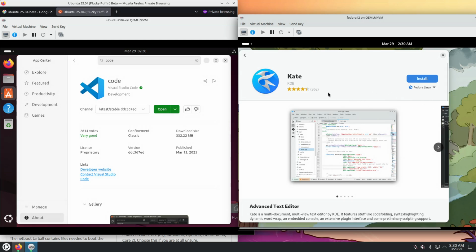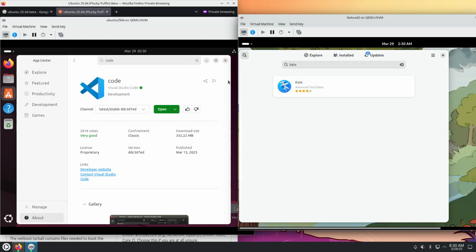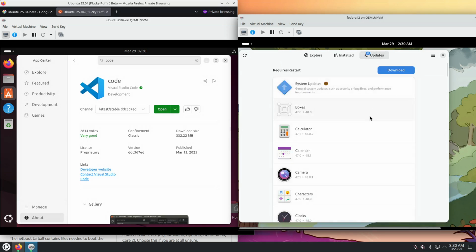So be very careful when you start installing software. Make sure it's being installed from the sources that you prefer. Kate, I would actually probably install it from Fedora Linux RPM packages. Okay, let's see what else is available. We have updates available. Maybe the installer did not install all of the updates yet.